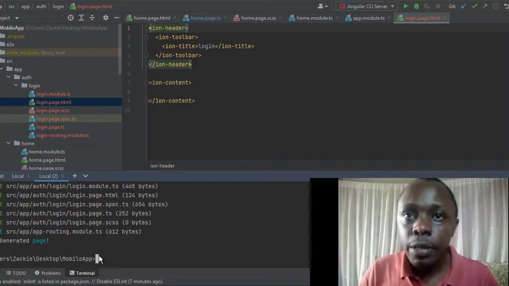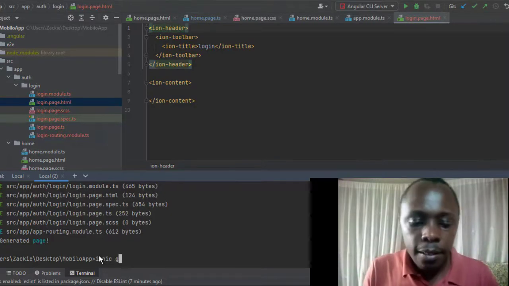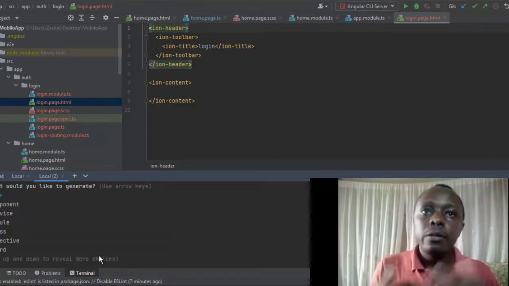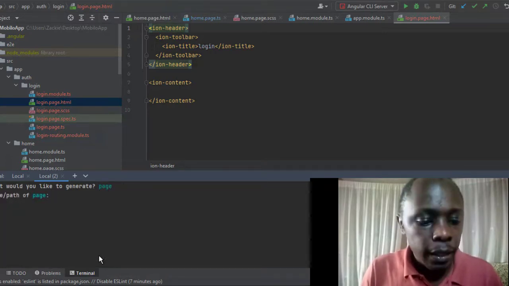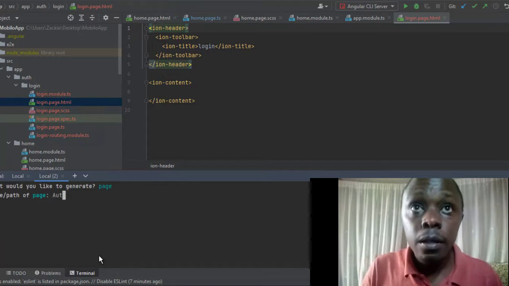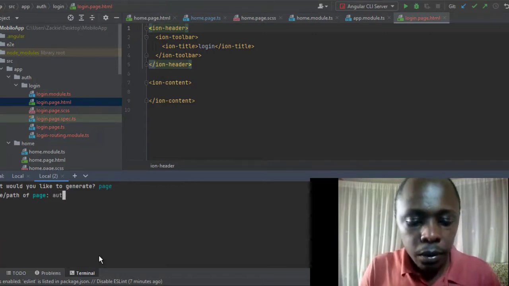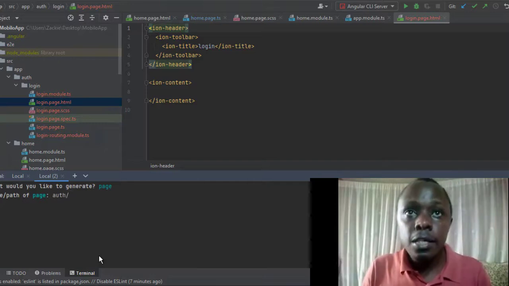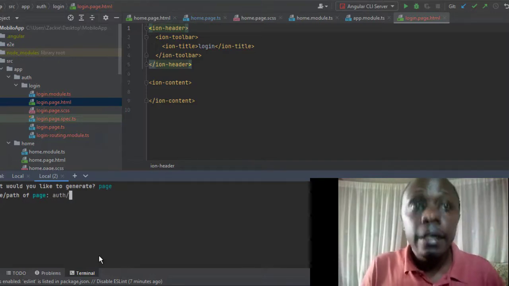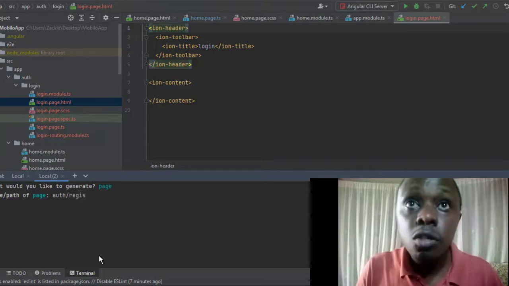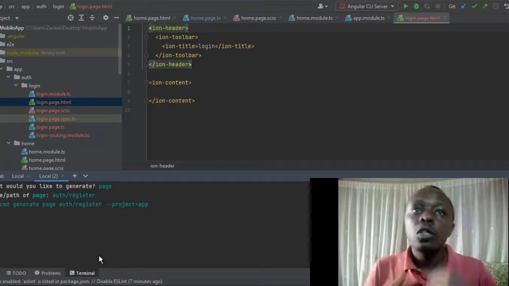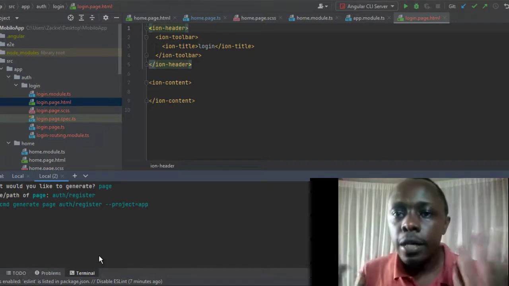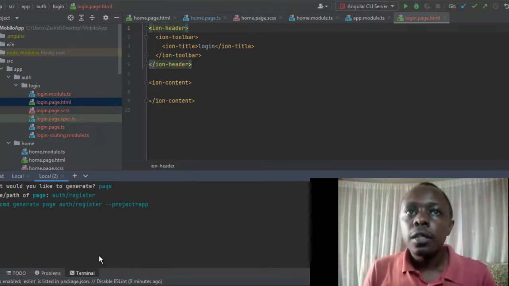You can also generate another page. With Ionic G, you give it another page, and then you give it a name, auth, and then you just generate register. Now that is a register page. So that's how you generate a register page.